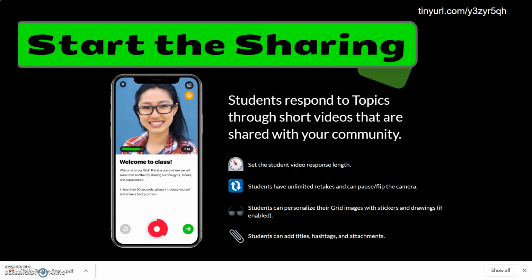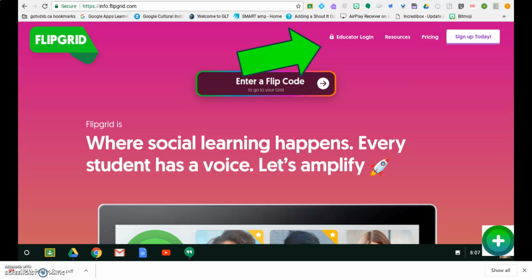Usually when I use Flipgrid myself, I use it on my phone. Students can personalize the grid images with stickers and drawings, if it's enabled. And when I'm using Flipgrid, I enable this function, and Dr. Power has done the same too. Now, students can add titles, hashtags, and attachments to basically their grid. So just to show you what it looks like.